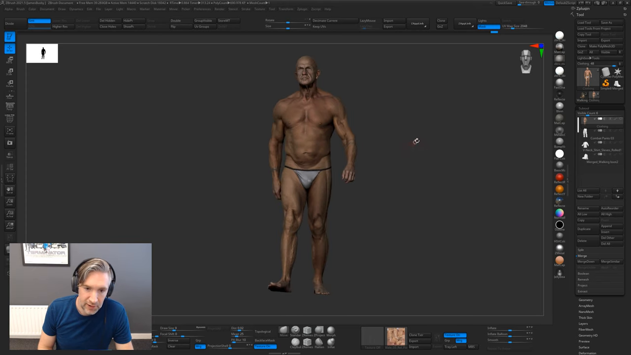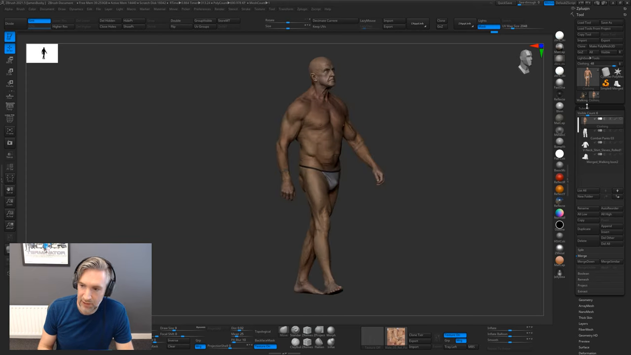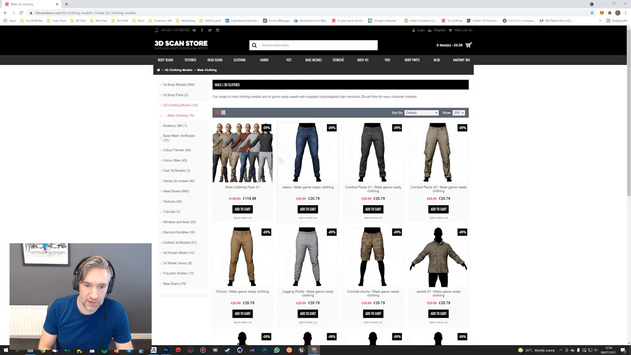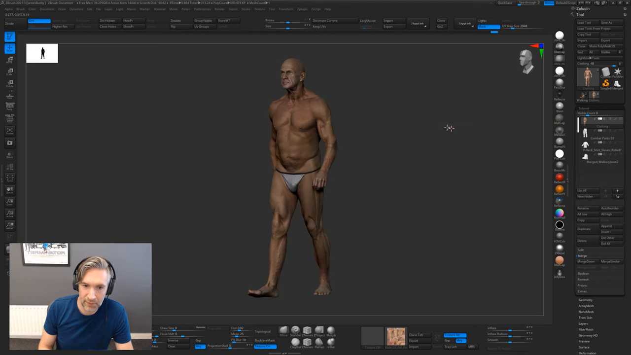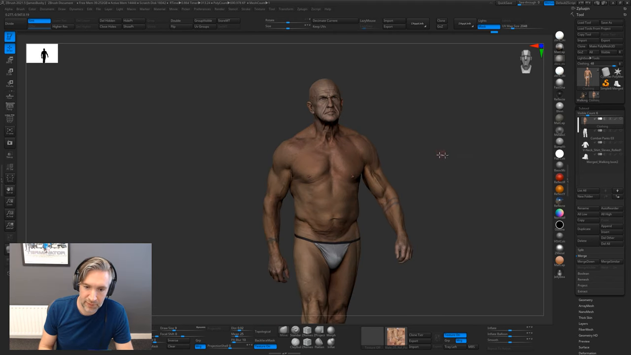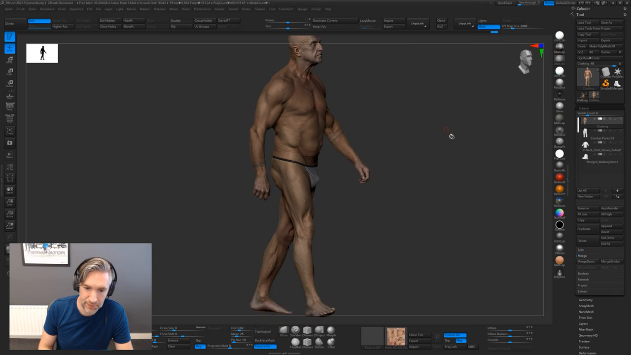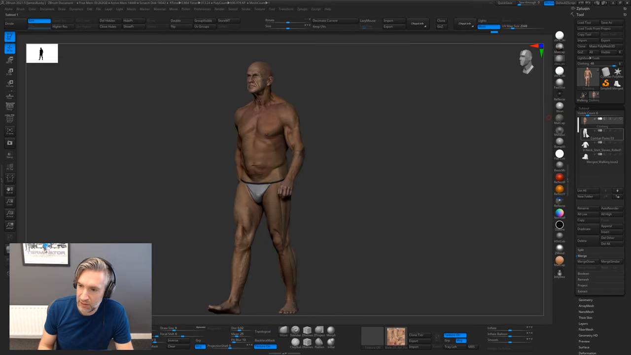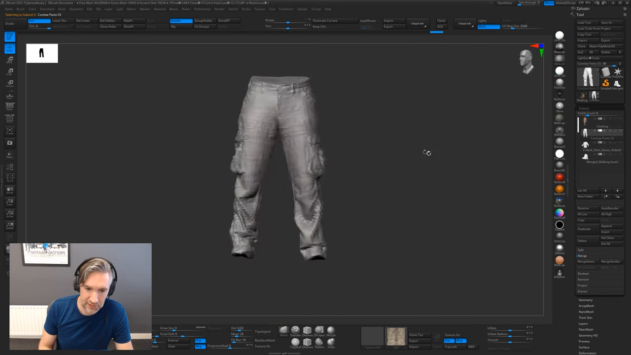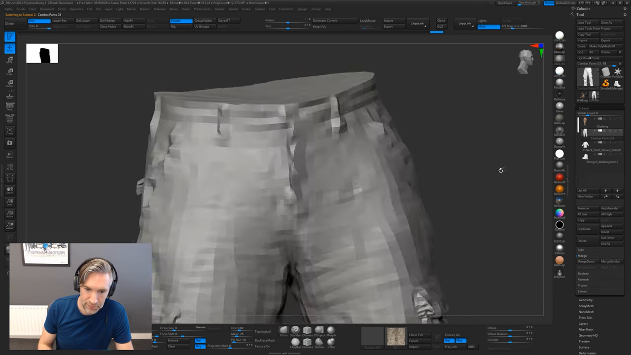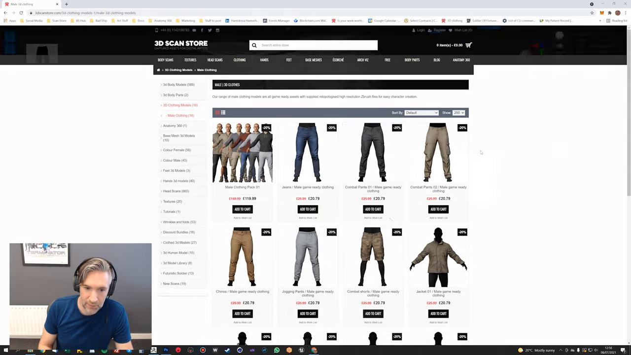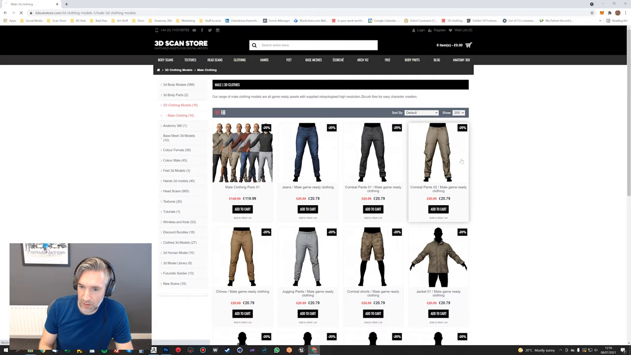So in this video, I'm going to show you how to quickly use our clothing scans from the scan store to clothe a character. I'm going to use this guy here, a bit of an old sort of muscly dude, kind of a walking pose. And the clothes I'm going to use are these sort of baggy traveler pants, which are here on the store.